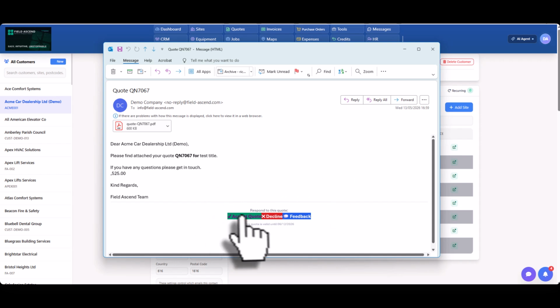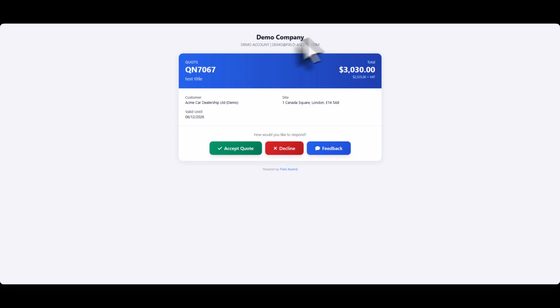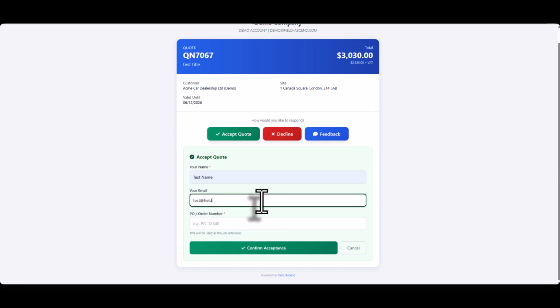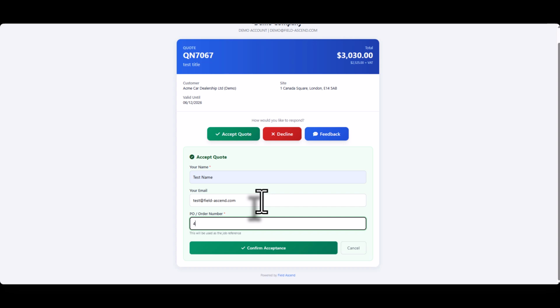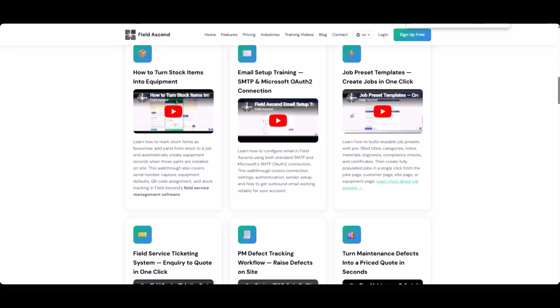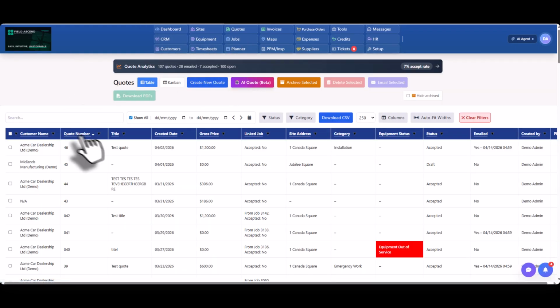The customer sees this view. We hit accept quote, give it a test name and email, and confirm acceptance. That quote has now been accepted. If we head back to the quotes table, we can scroll to the quote we just created, QN7067. The row is highlighted green, meaning it's been accepted. We click into it. Here's the quote, accepted, with a job link to it.